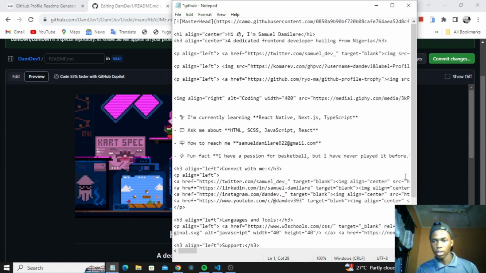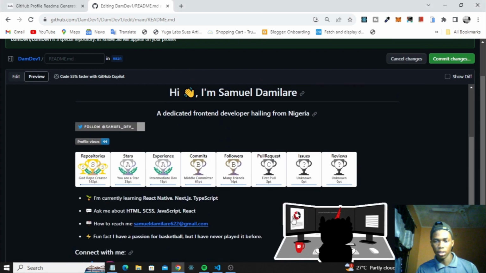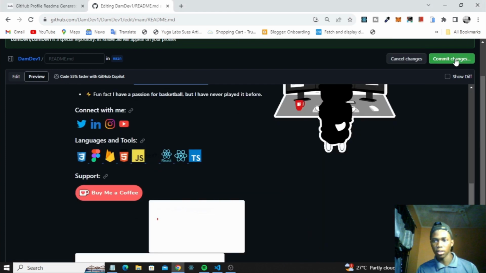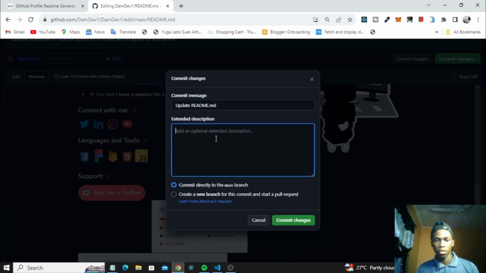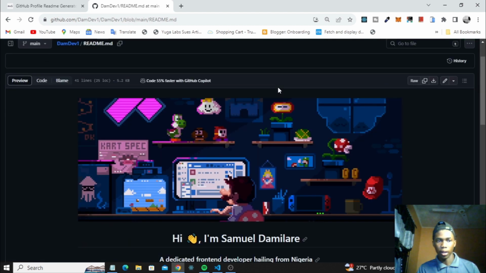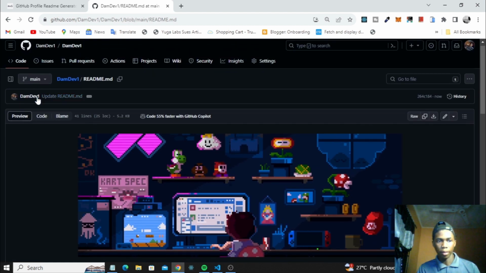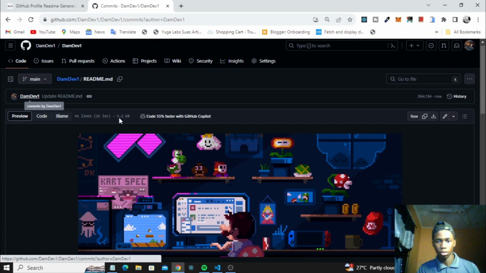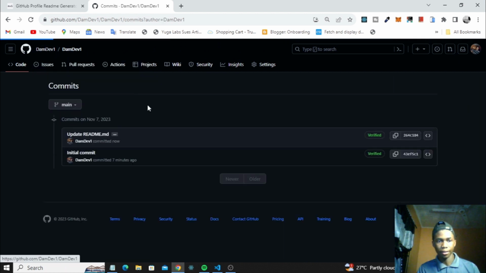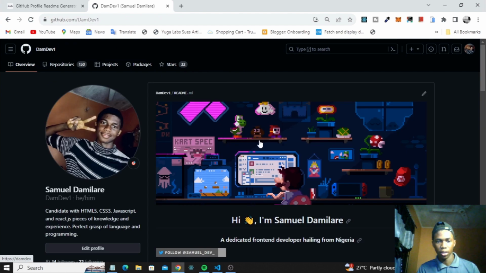And now once I'm done, I'm just going to save it. Then I'm going to click on this commit change. So I'm just going to add anything, like first comment. Then you click on commit save changes. So once you click on that, then once I click on my GitHub profile, I should have that stuff there. So now it's working. So you guys should go check it out.